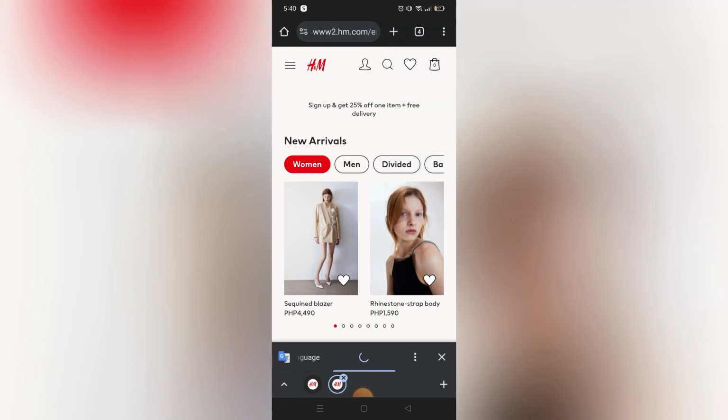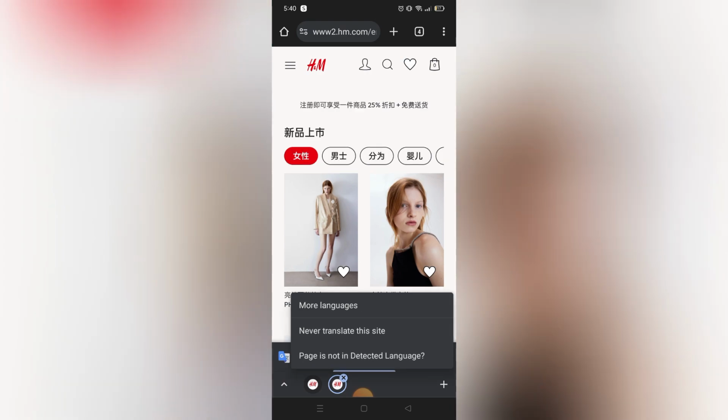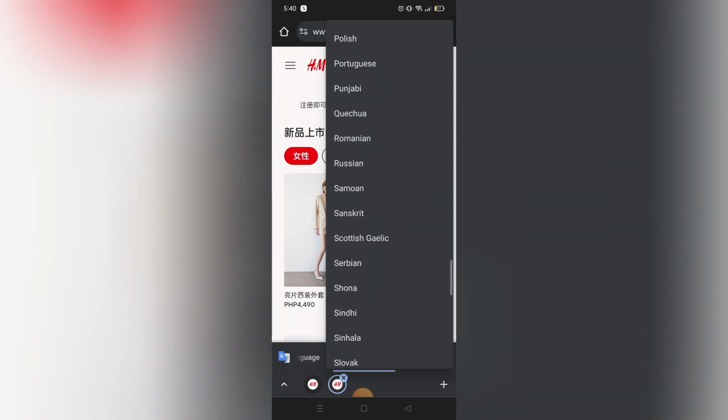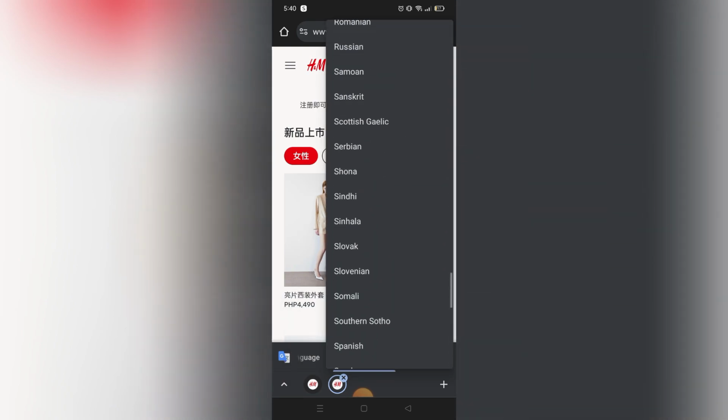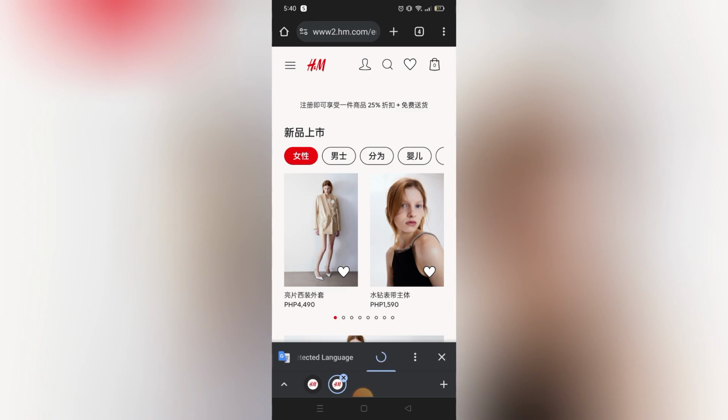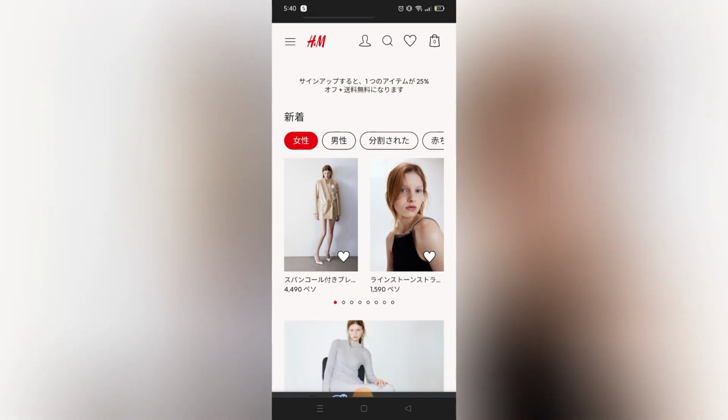And as you can see, I can choose any language that I want by clicking the three dots again and clicking more language. As you can see, all languages are listed here, and I can change the language to whatever I want while browsing. And yeah, that's it. That's the only way to change the language freely on the H&M app.